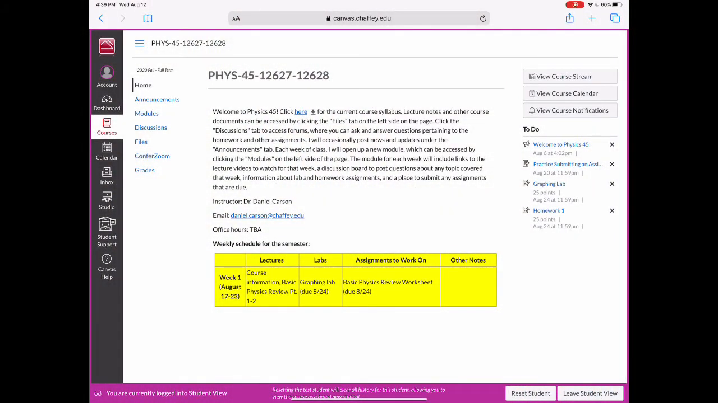Okay, so let's take a look at the Physics 45 Canvas page. This is the home page. This is what you'll see if you log into your Canvas account and then click on Physics 45. There are a few things here that I want to point out. The first is at the bottom of the page, there's a weekly schedule for the semester.